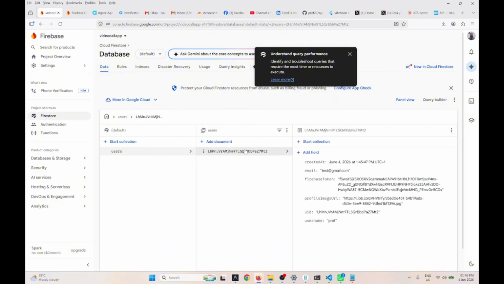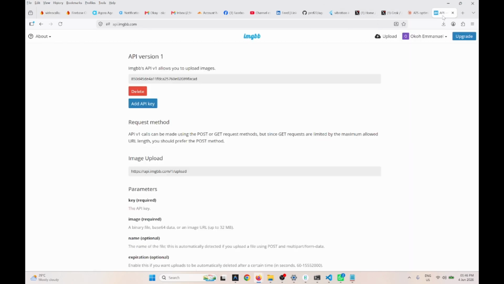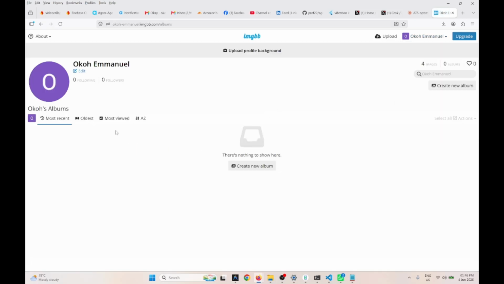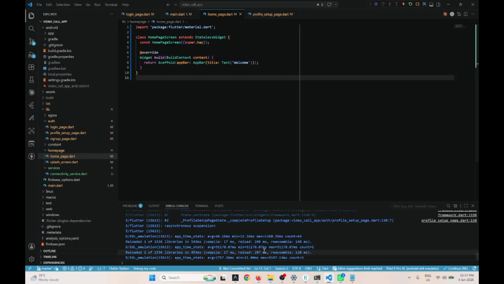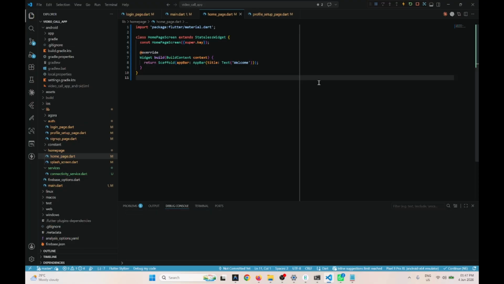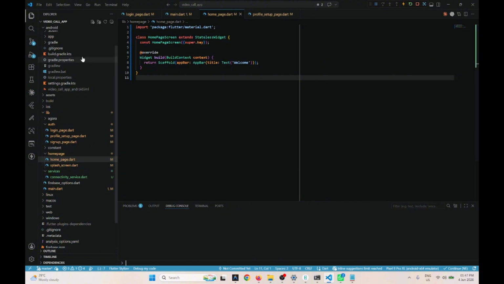This is the user collection. As you can see, this is our image URL, this is our Firebase token, this is our ID, and this is prof. All right, our image, we can quickly go to the album and see that we've uploaded images. Good. So we succeeded in creating the entire authentication page. Everything is working: our login, our registration, our setup using Firebase, everything is working perfectly.